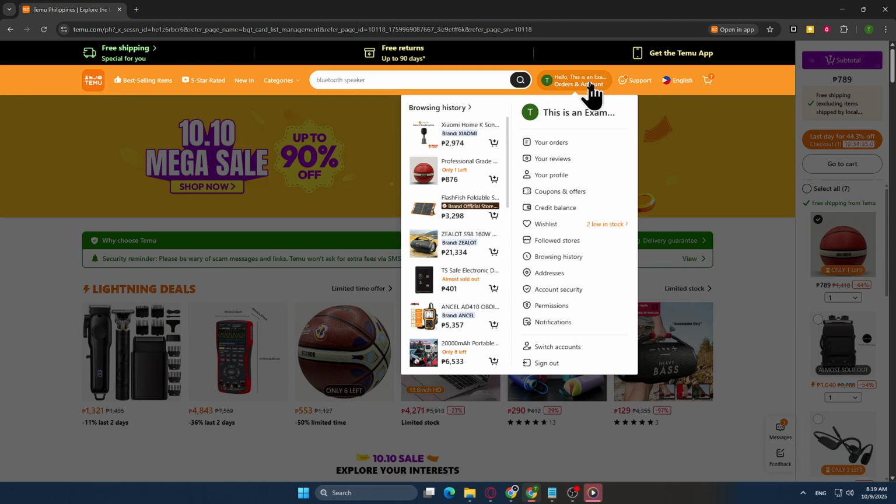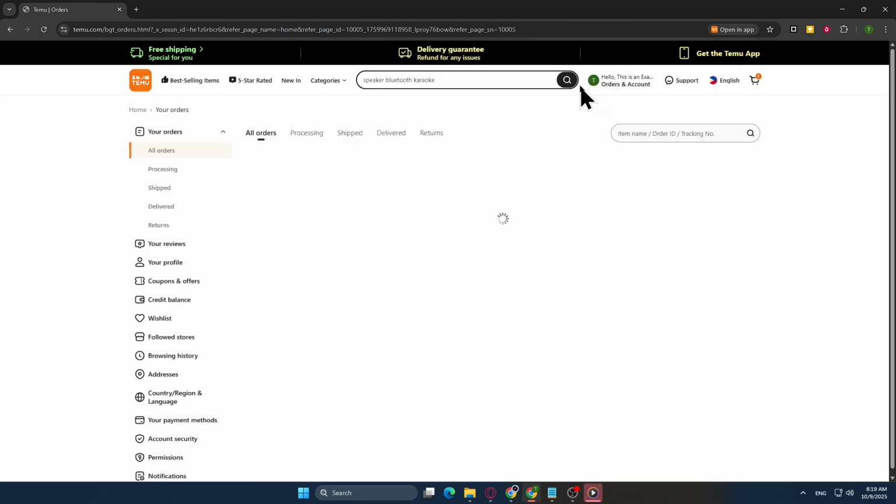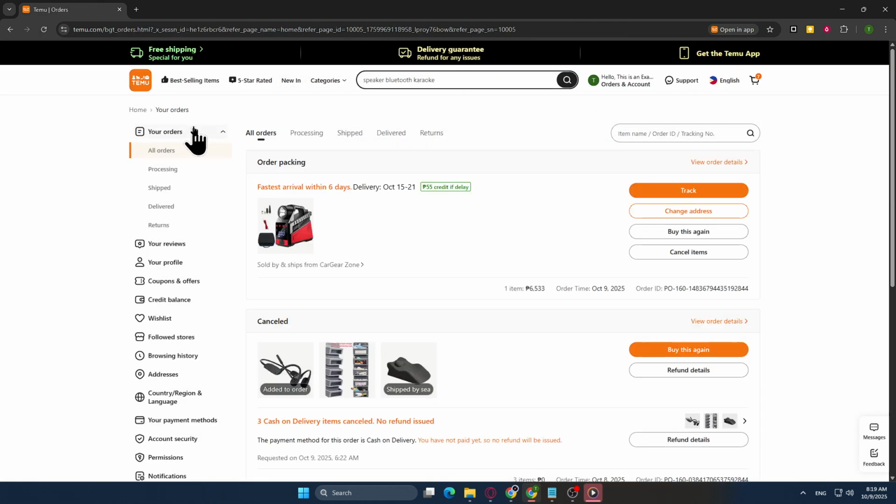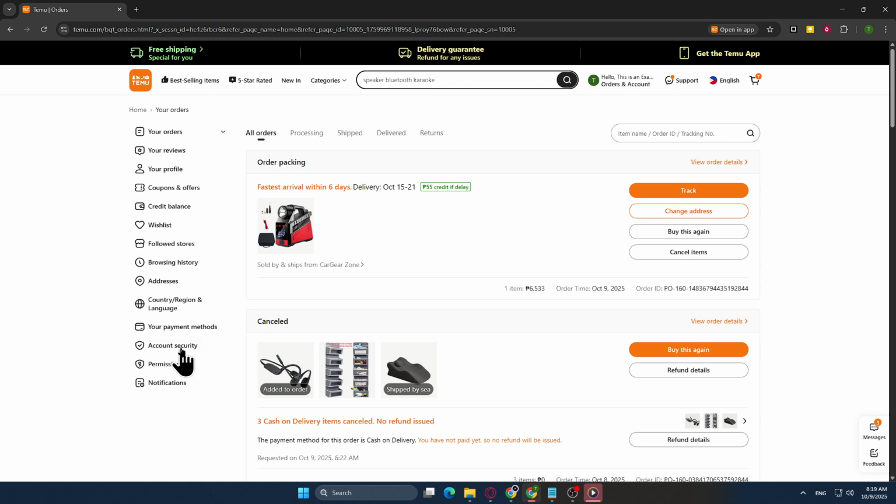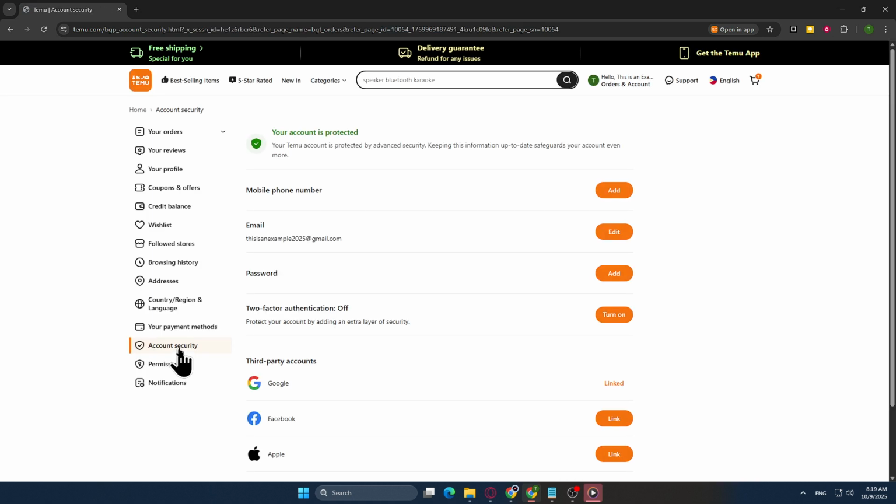Once you've clicked on the profile icon, a drop-down menu will appear, and from here, you'll need to select the option that says Account Security. This section of your profile is where you can manage and secure your account's sensitive information. Navigating to account security is a proactive step towards ensuring that your personal data remains protected.